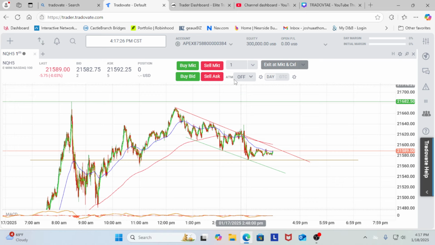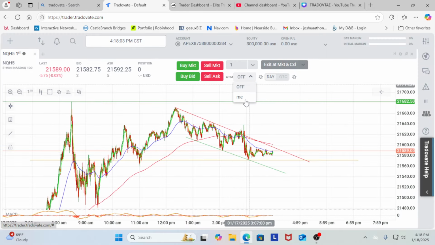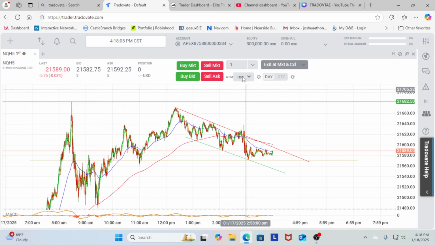So where it says ATM, I'm not 100% sure what that means, but I'm going to show you what it does. So you click the little settings. This is where you can set a stop loss. So anytime you enter into a trade, if you have this ATM set, let's just say you want to have your take profit at 40 ticks. And then you want to have your stop loss at 15 ticks. And you save it, boom. So now we turn this thing on. You can name it whatever you want. I just have this one named me.